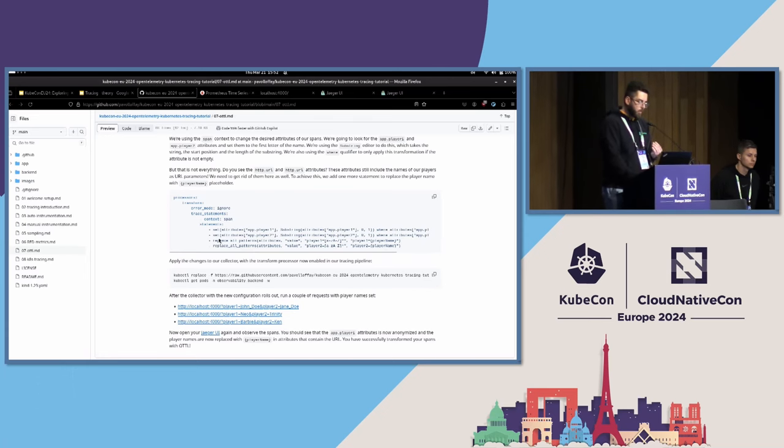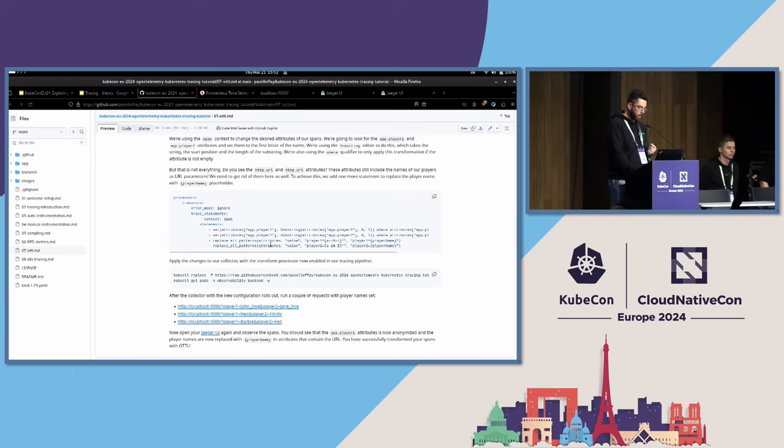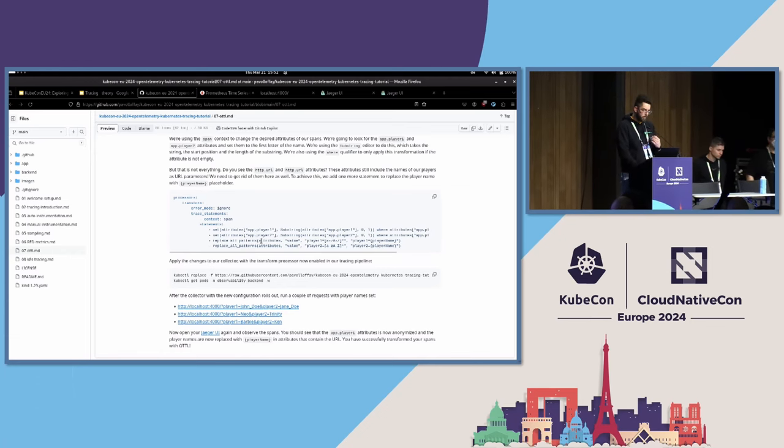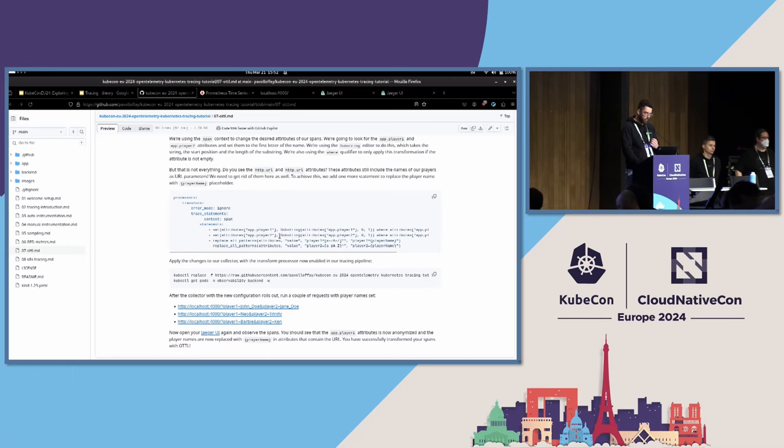In this case, we will use the replace all pattern function, where we pass certain parameters. We want to work on attributes. We want to adjust the value of the attribute, so not the key. And here we have a pattern that we will try to match against in our attribute. What we want to replace it with will be a simple placeholder. So instead of including the name of the player, we'll just have player name in curly brackets as a replacement. As I said, all of this configuration is included in this collector file.